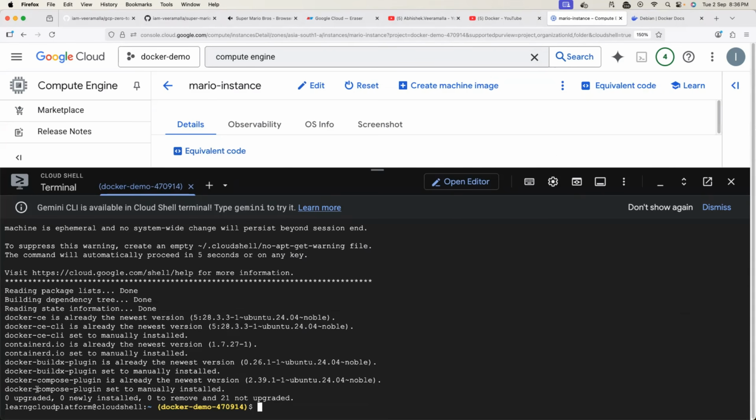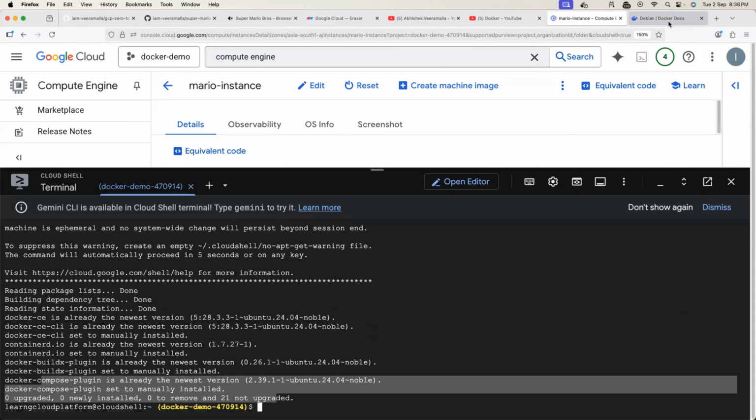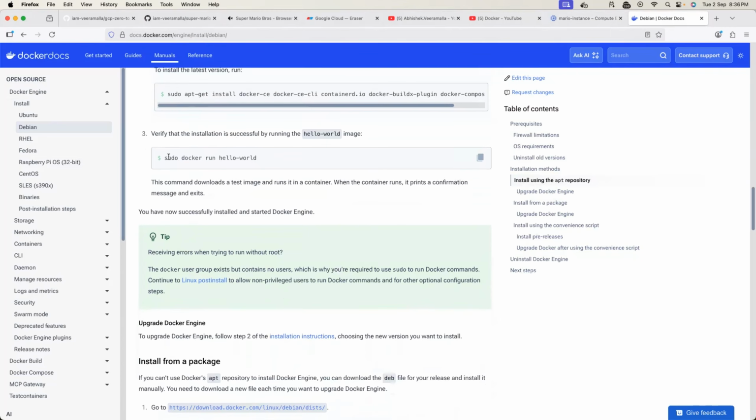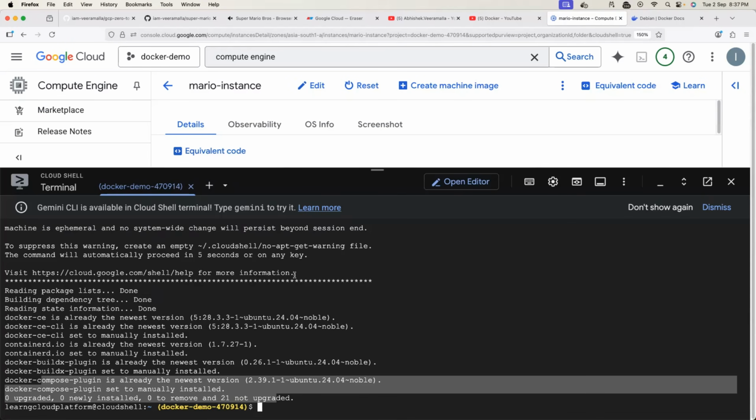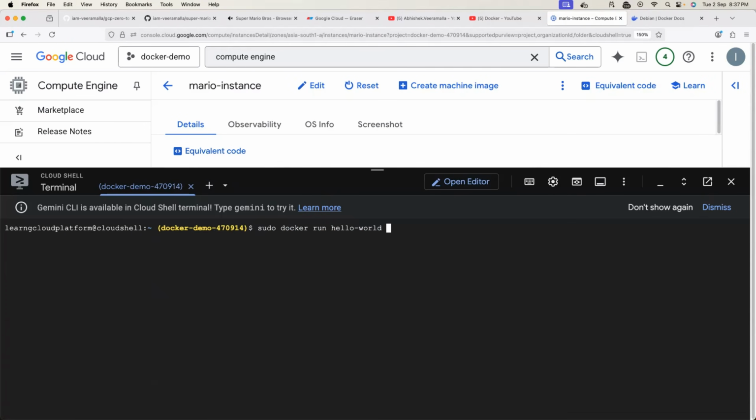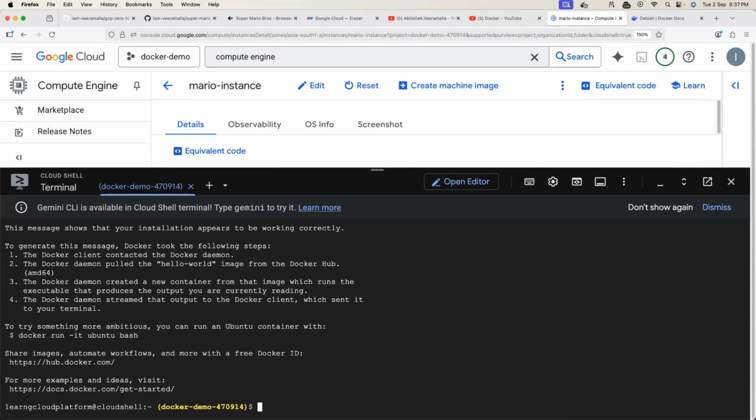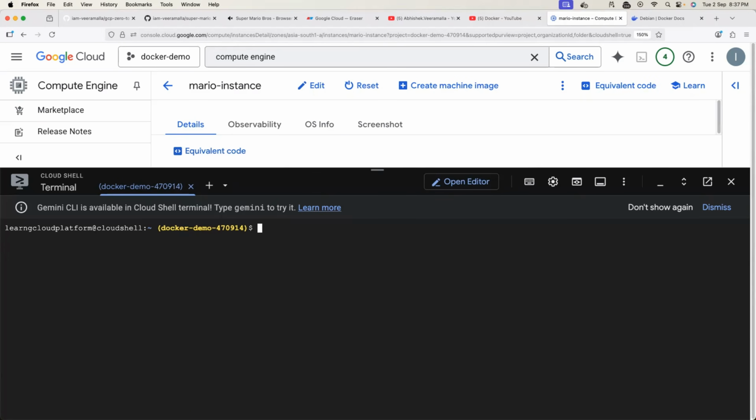We have them installed. You can see all of them are installed. Finally, let's verify the Docker installation using docker run hello-world. This is just a command to verify that Docker is installed on our machine. Cool. So when you see this output, that means you have Docker installed.